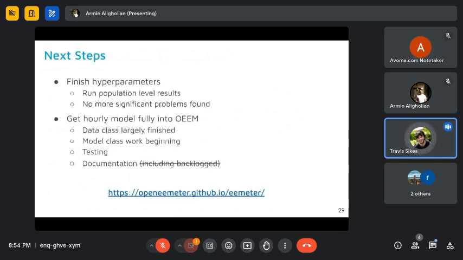The next steps are that we want to finish the hyperparameters, and we will run our population level results thereafter on the optimized coefficients. And crossing my fingers here, we're not going to find any more significant problems, and so this can be the final model. As far as what we're getting into OpenEEmeter, the data class is largely finished for the hourly model. We are beginning work on including the model class. Testing still needs to be done. Documentation, as I mentioned before, the backlog is done, and now the documentation for the hourly model can be completed. And below is a link to the documentation.